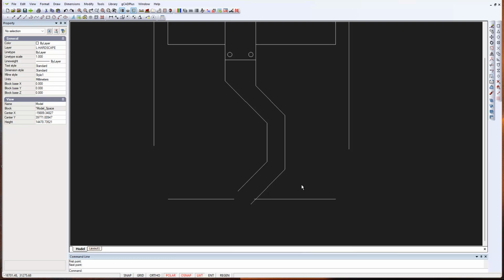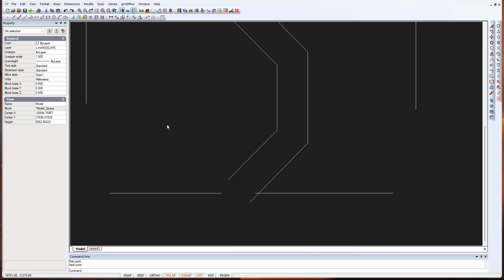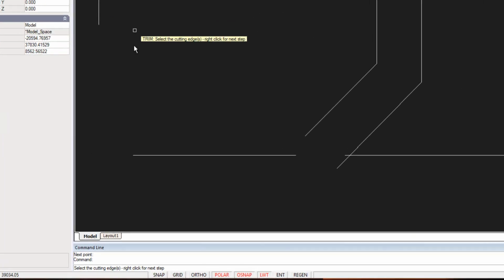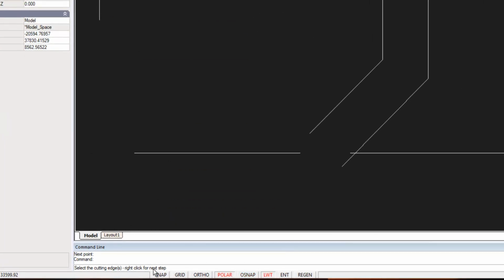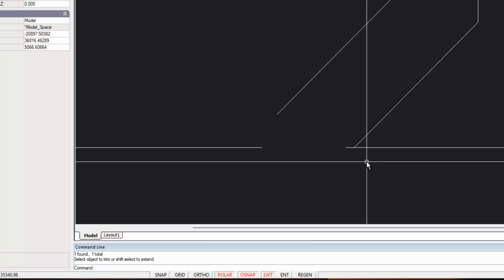Let's introduce a couple of the more useful editing tools in gCADPlus. We clearly need to trim things off a bit down here, and if we go modify, we indeed have a trim command. The prompt, if you look down on the command area and on the screen, says pick the cutting edge. Imagine that as a guillotine coming through. So this line might well be used as a cutting edge to cut off this bit. So here's the cutting edge, and then right click and then knock off the overhanging bit.